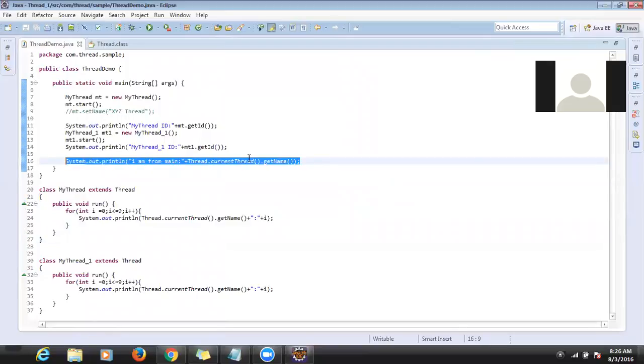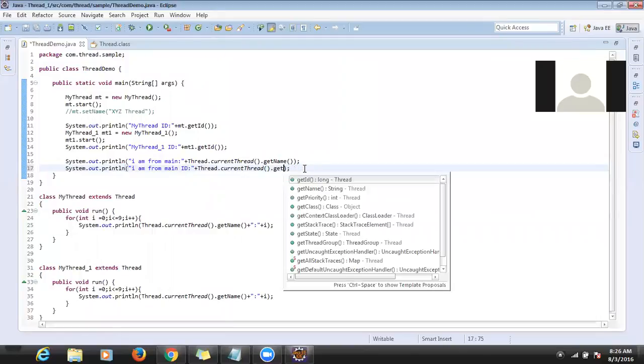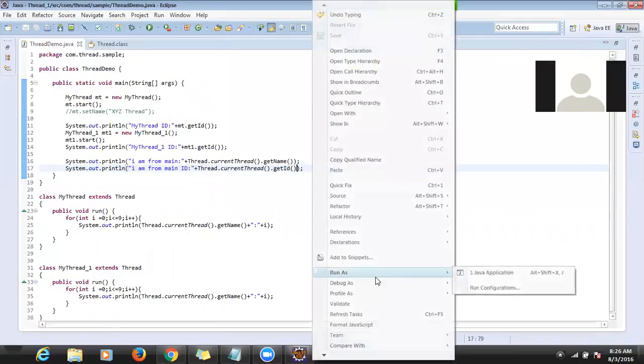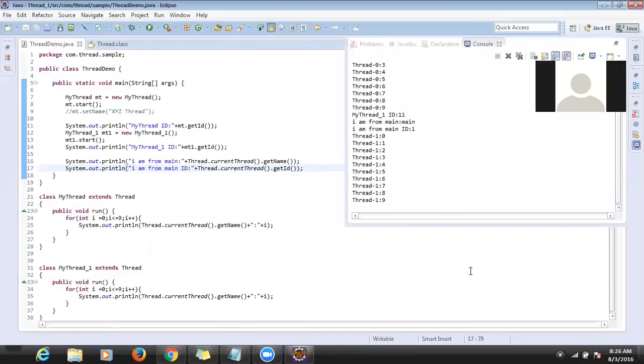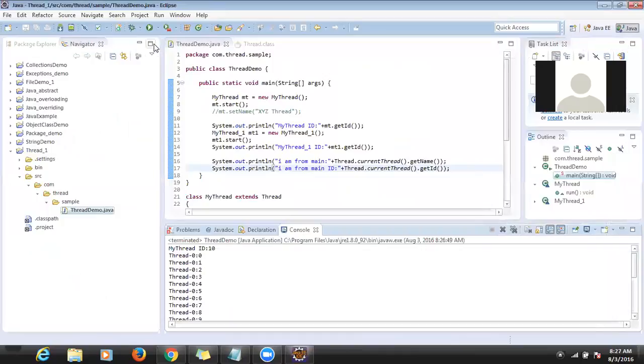So for every thread, the JVM will assign a particular unique ID. I want to get the main thread ID, so Thread.currentThread().getId(). Now let me run it and we will see. See the ID there. So the main thread ID is 1 and the rest of the IDs are 10 and 11. These numbers will not be the same forever. They will keep on changing. At runtime it will generate some number and assign it to the thread.